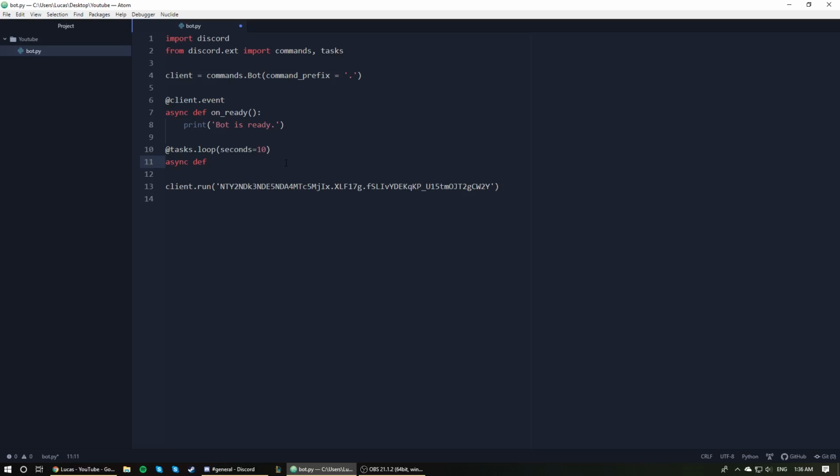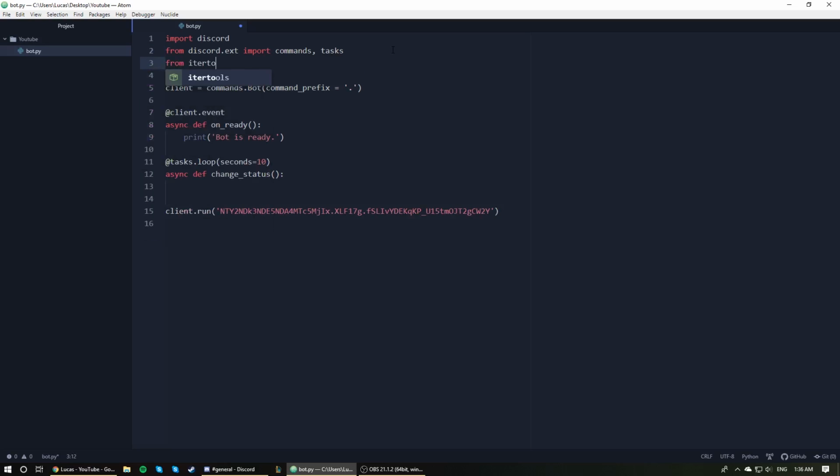Anyways, so async def, I'm going to call this change_status. Parentheses there, we're not going to put anything in there, and we are going to leave this function empty for now. The way we are going to create a list of statuses and loop through them is we are going to go up here and say from itertools, or iteration tools, import cycle.